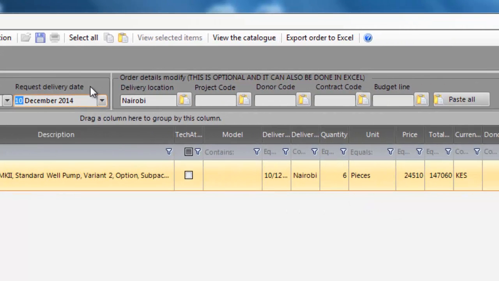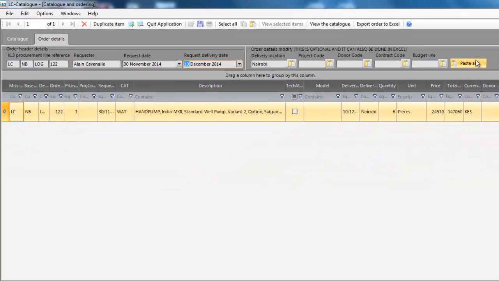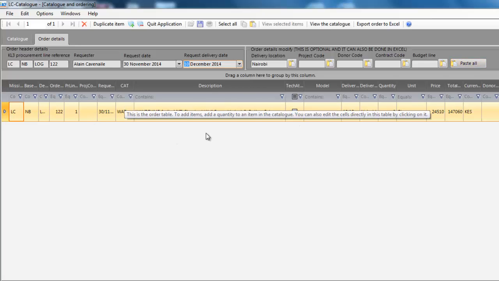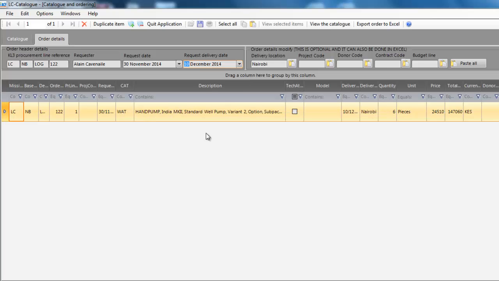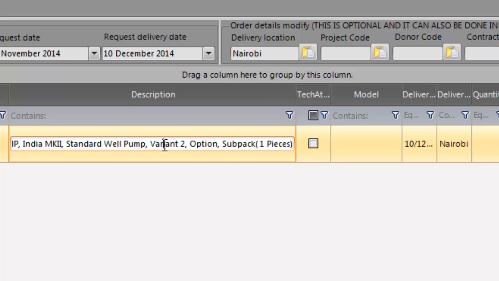We then have optional details like the project code and donor code. They are optional because they can be entered here or later in our procurement request. In the table underneath, we have the items that we have currently ordered. Please note that it's still possible to change the description here. For example, we will change it to extra deep well.